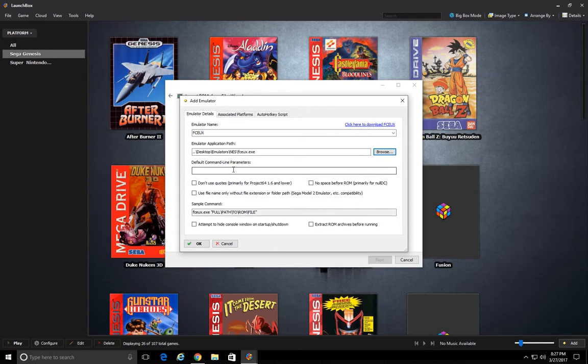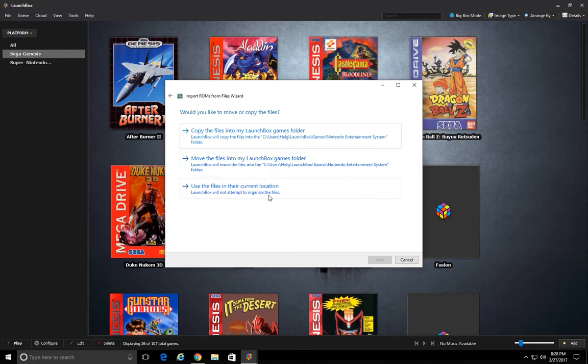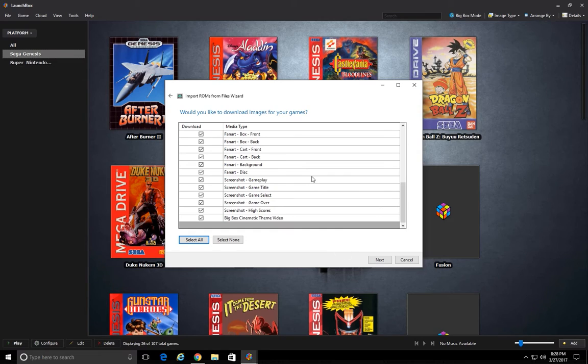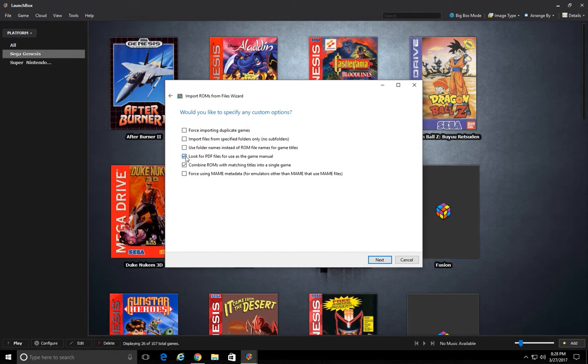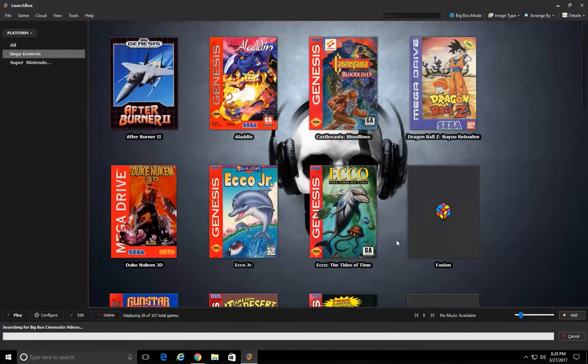Okay, so I'm going to leave that alone right now. Let's see what we get here. Use the files in current location. Search for gamer information. There we go. There's all the information. Not going to configure that. No PDF, please. And there's the games. Let's finish that. And it is now importing.